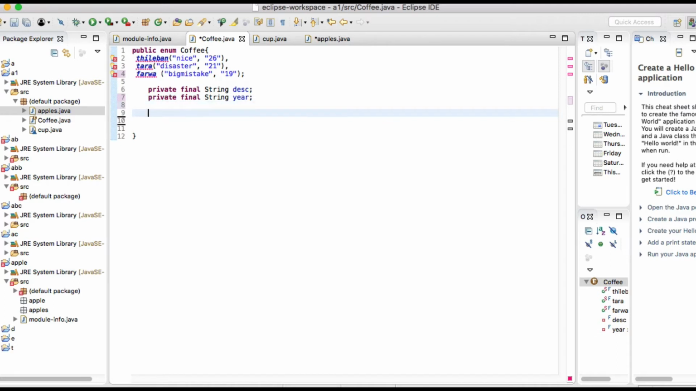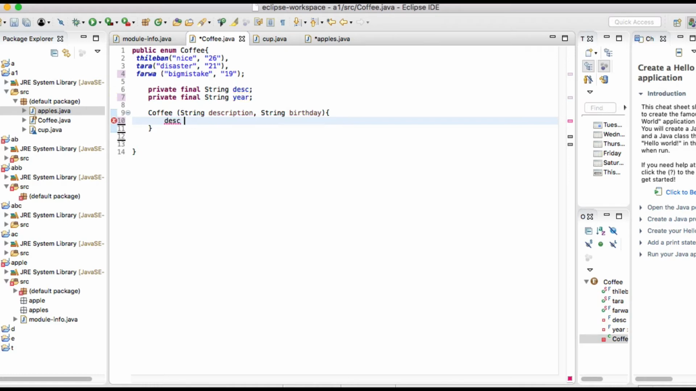Then I put Coffee, String description, String birthday, and then I'm going to put dsc is equal to description, and year is equal to birthday.